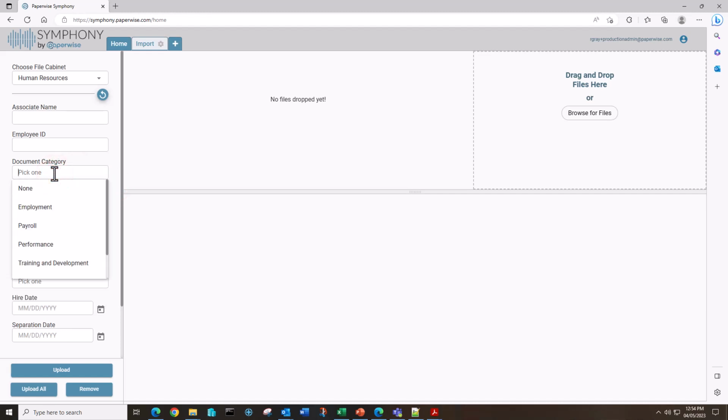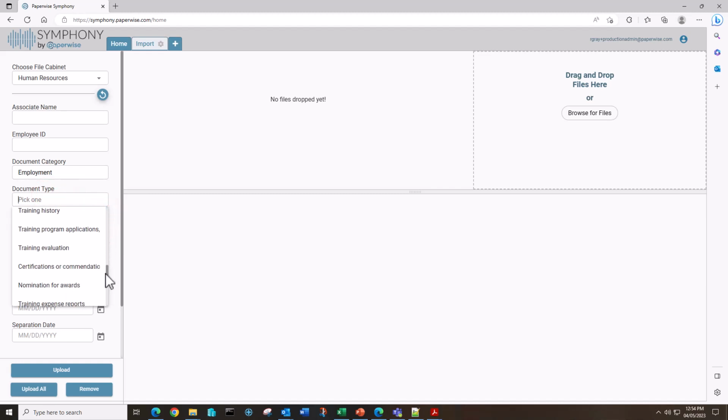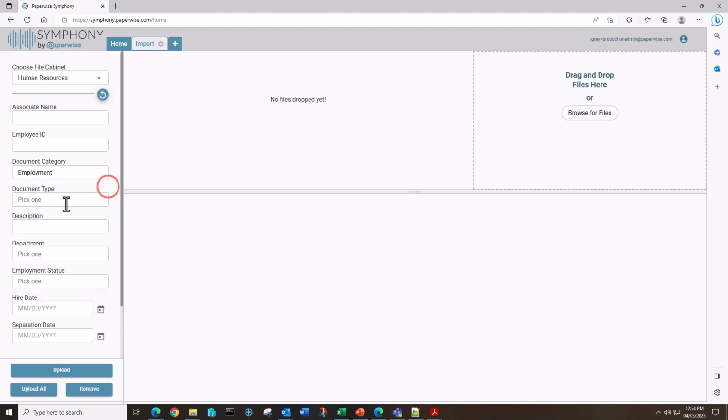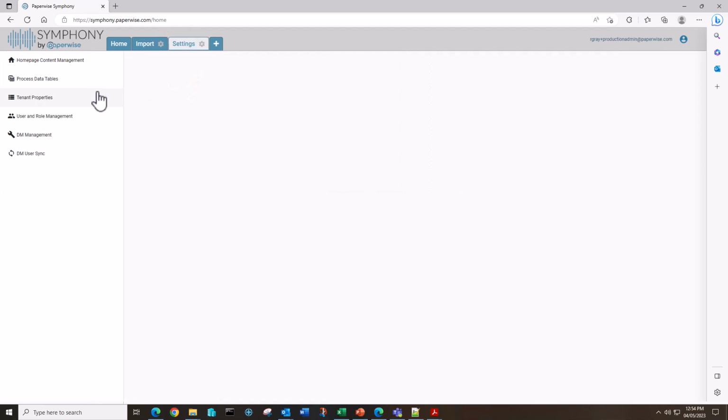If we choose an item such as employment, right now the list is not narrowed down to only the employment list items. It contains every list item that you can choose from. Let's fix this. To set up the dependent list relationship, we need to go into Settings, User and Role Management.